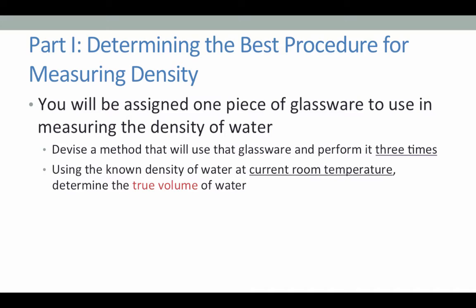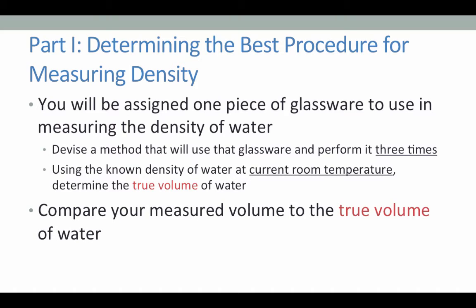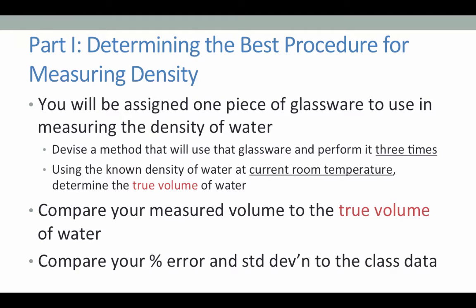You will record the volume as you measured it from the gradations on your glassware. Next, you will use the mass of the water and the known density to calculate the true volume of that water at the current room temperature. By comparing your measured volume to this true volume, you will have an idea of the accuracy and precision of the glassware you chose. We will then compare your accuracy, as defined by percent error, and your precision, as defined by standard deviation, to the class and compare the class data to determine which would be the best glassware to carry through to Part 2.